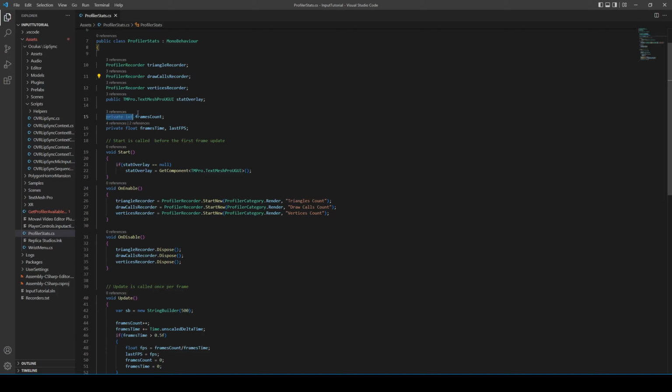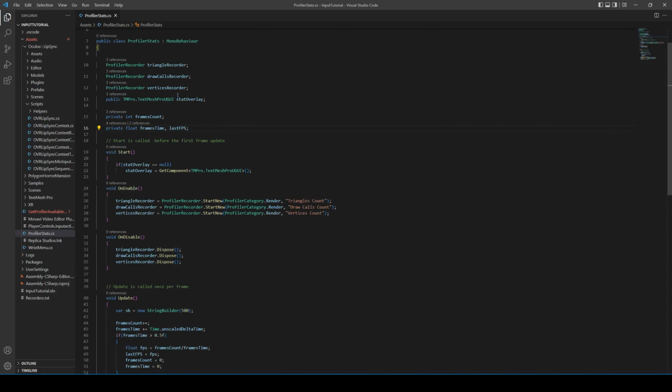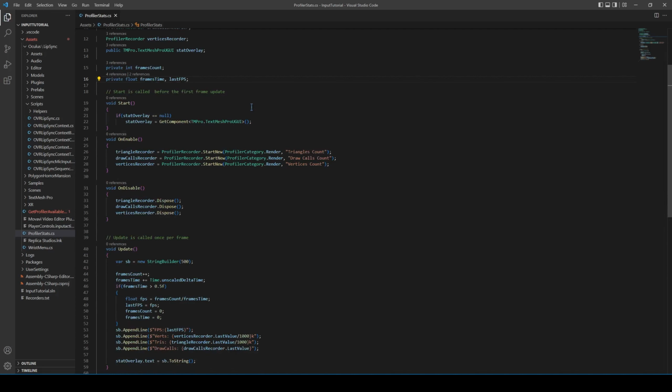Next, you're going to want to add a private int for the frames count, as well as a private float for frames time, as well as the last FPS. In our Start function, we're going to basically check if we filled our stat overlay. If not, we're just going to get the local component. The idea here is that this ProfilerStats script is attached to the text component on the canvas.